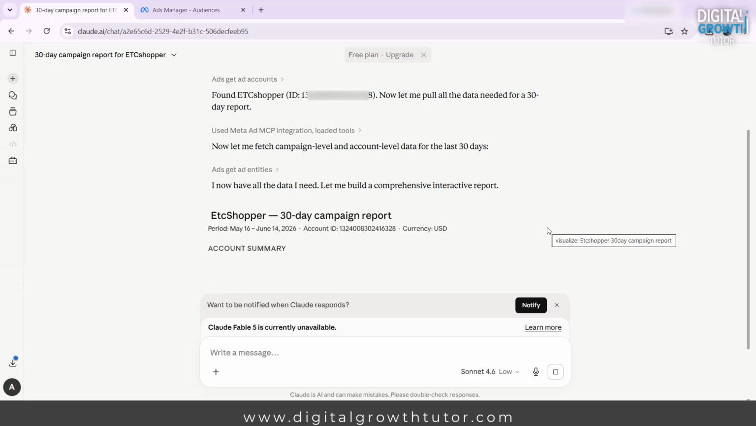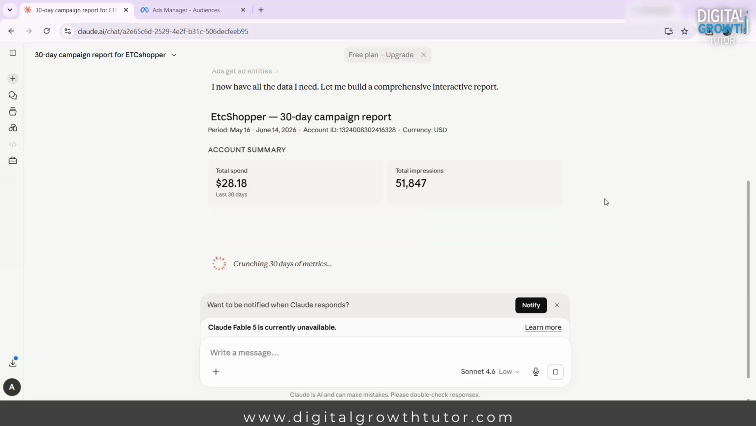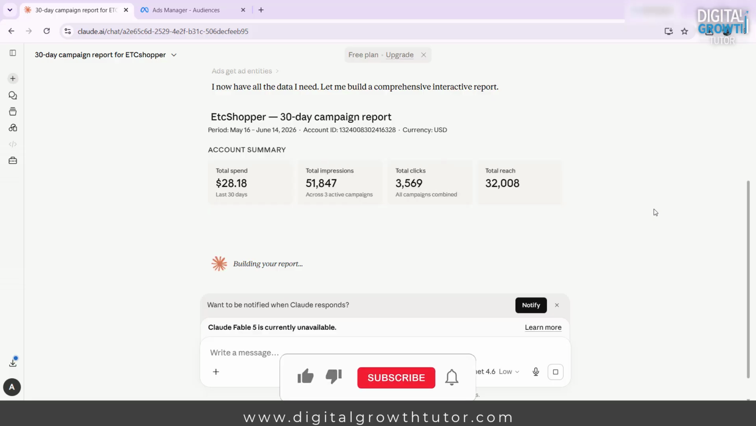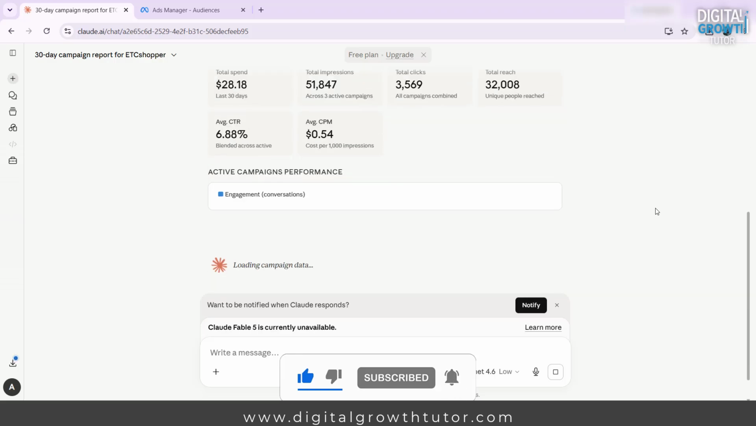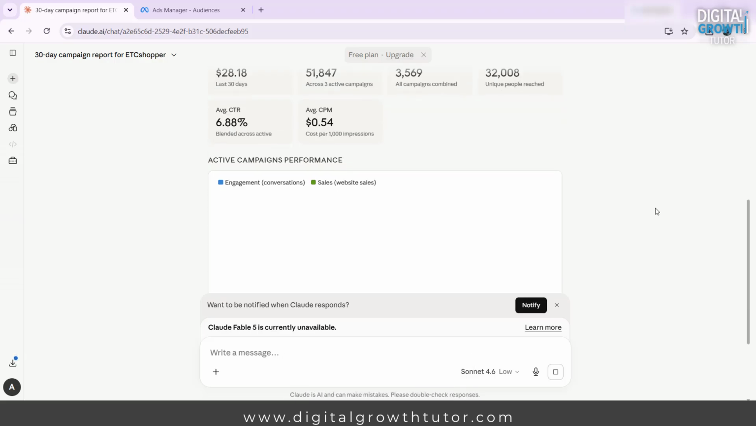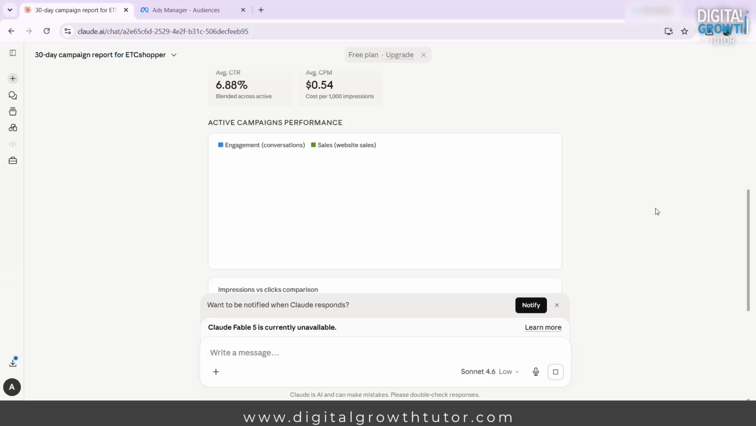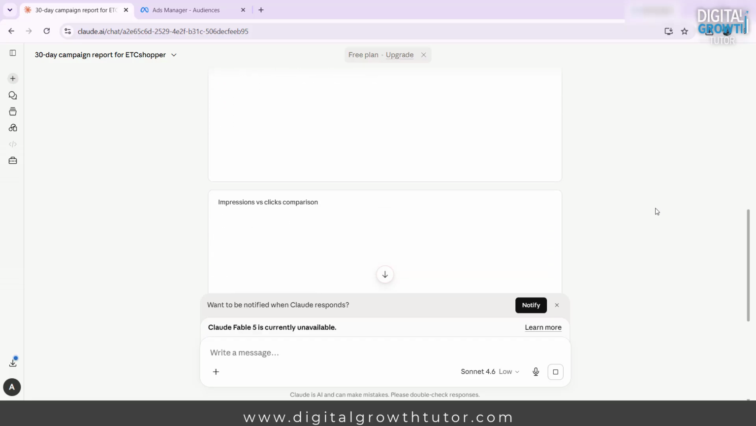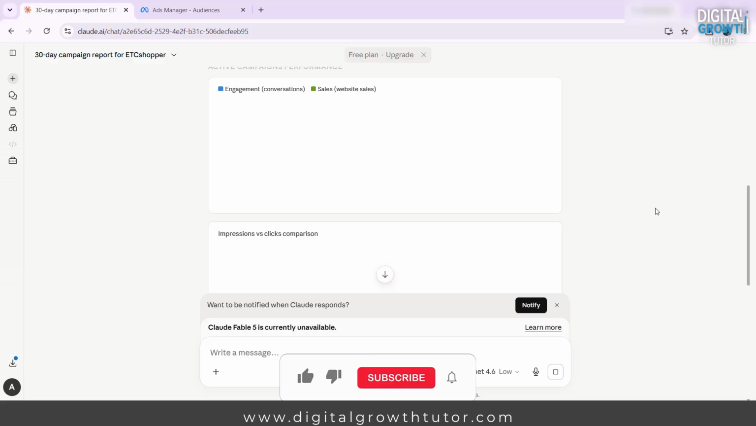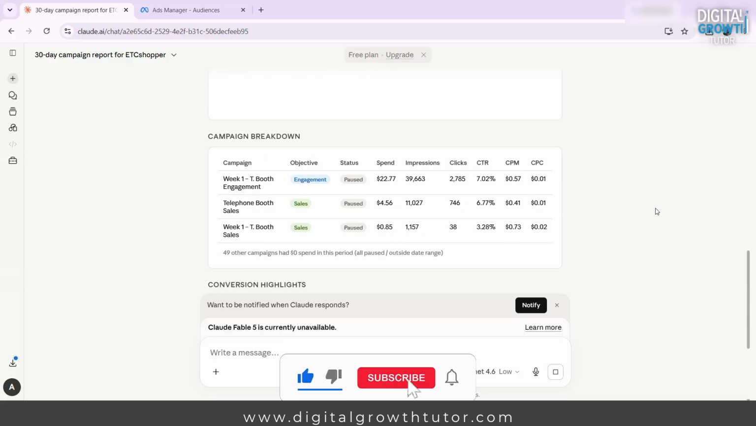Now, Claude is pulling live data from the selected Meta Ads account. Once connected, you can ask Claude to perform a variety of tasks, including generate custom performance reports, analyze campaign results, create new campaigns, build audiences, recommend optimization opportunities, review ad performance, create automated lead notifications, and help manage your Meta advertising workflow. This can save a significant amount of time, especially if you're managing multiple campaigns or client accounts.